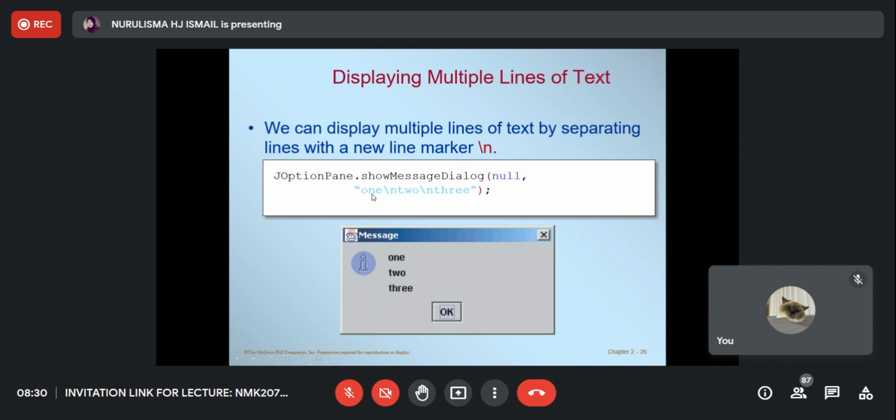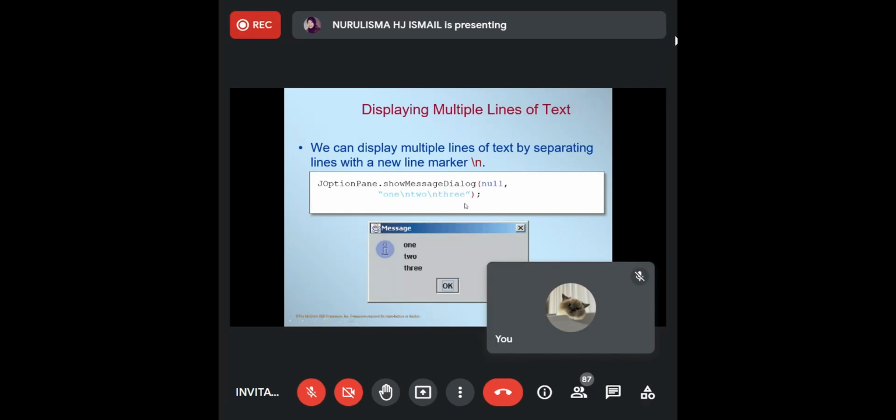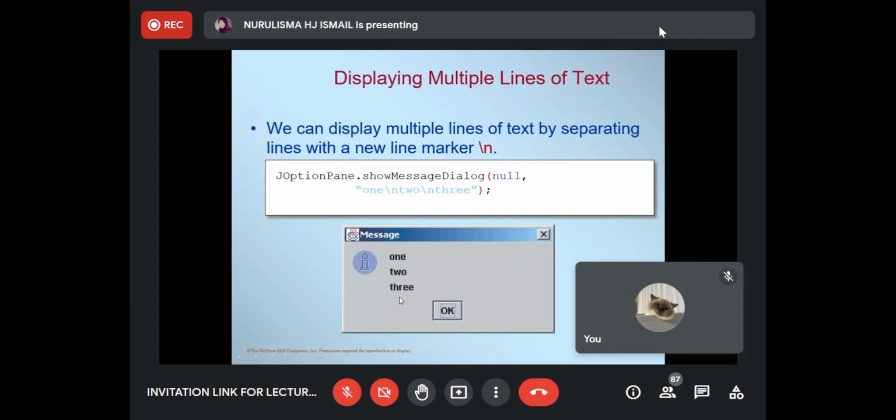You see, 1, of course, will by default print on a new line, and then in front of 2 there is \n, which means that the statement 2 will be printed on a new line. And then the word 3 will also be printed on a new line since there is the \n symbol in front of the 3 statement.